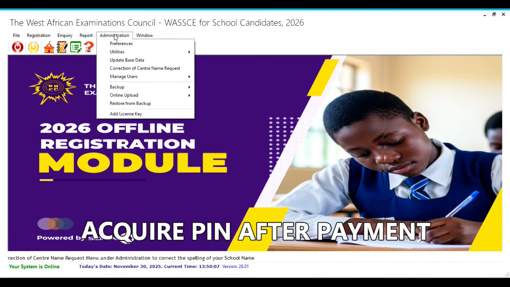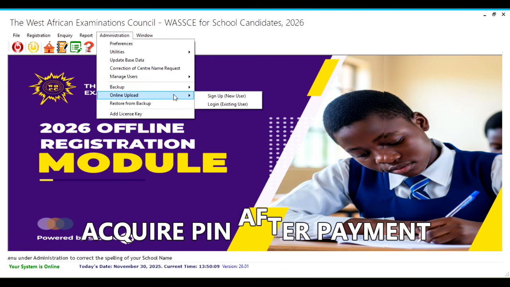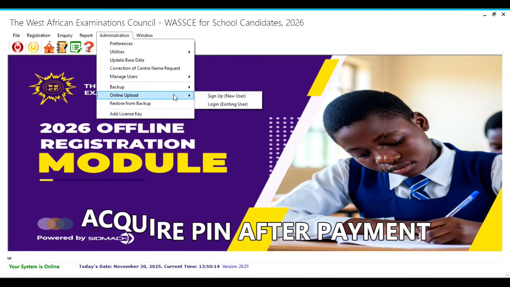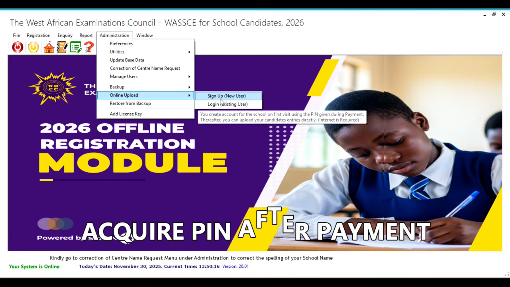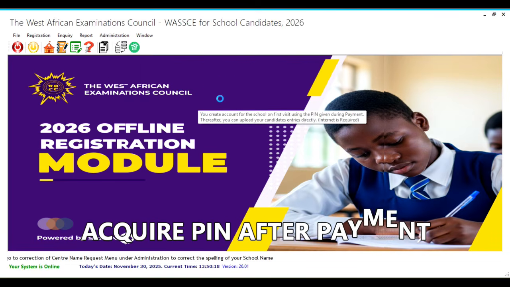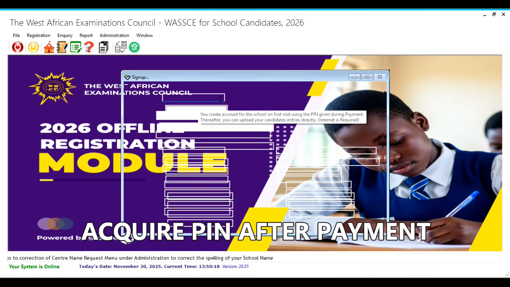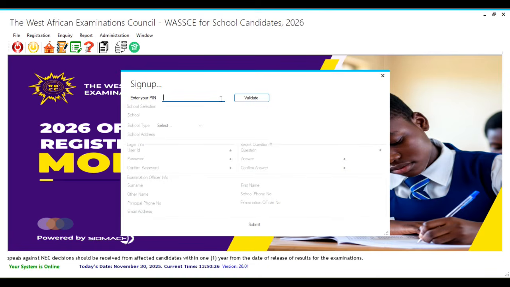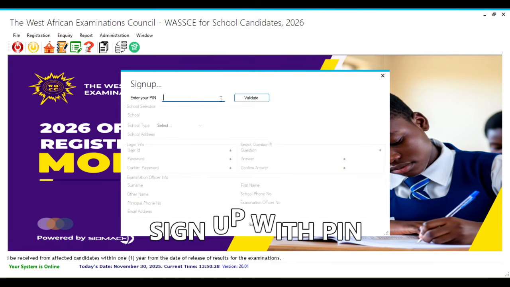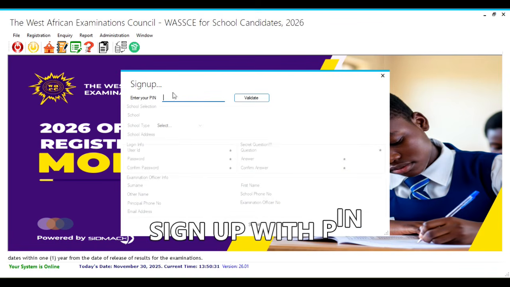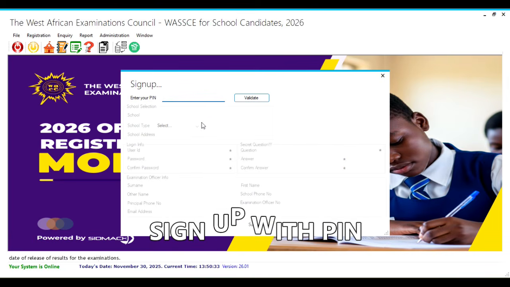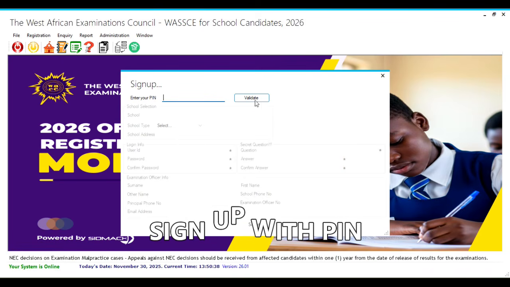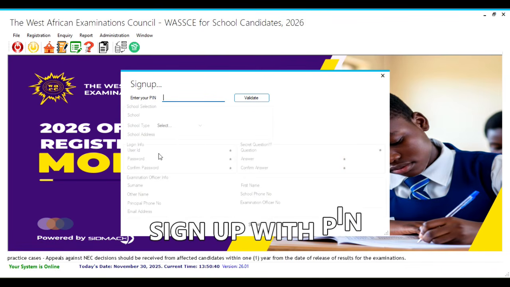Probably if you have done that, you need to go to the state office, make your payment, and they give you a pin. After they give you that pin, the next thing for you to do is to come to this point and click sign up. After you insert the pin, it pulls up the school name, the school type, the school address, and things like that. Then it asks you to select user ID.